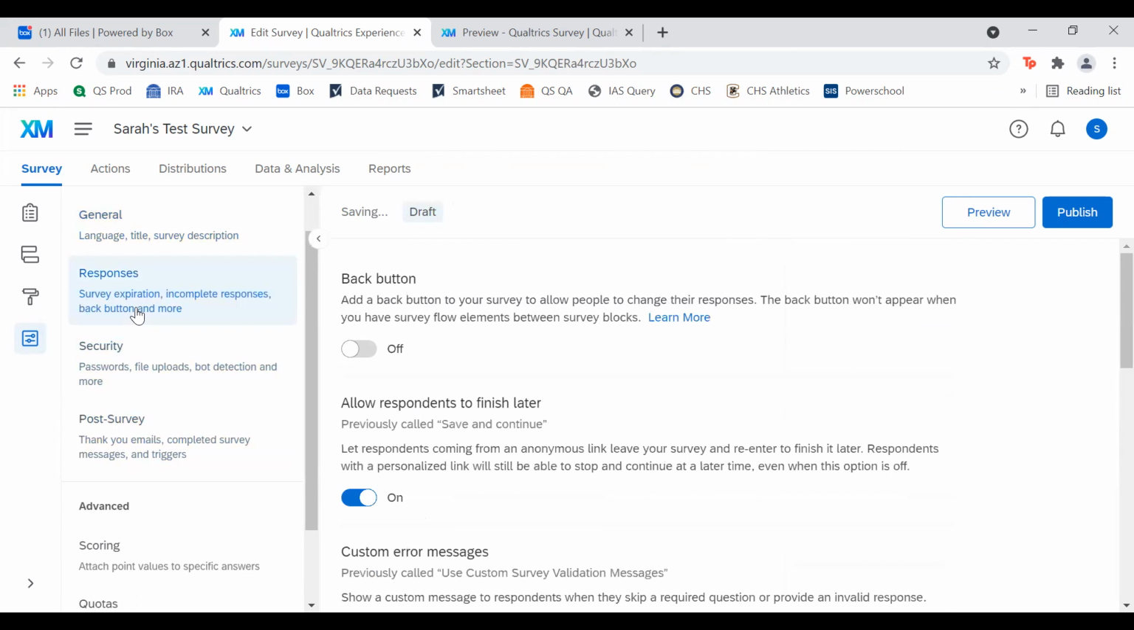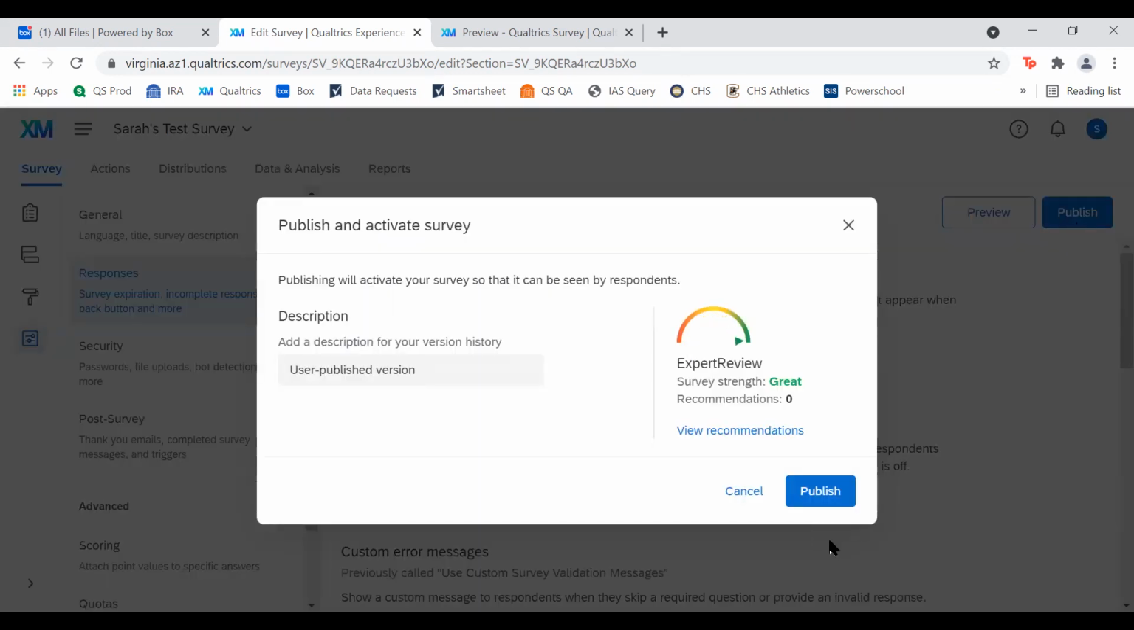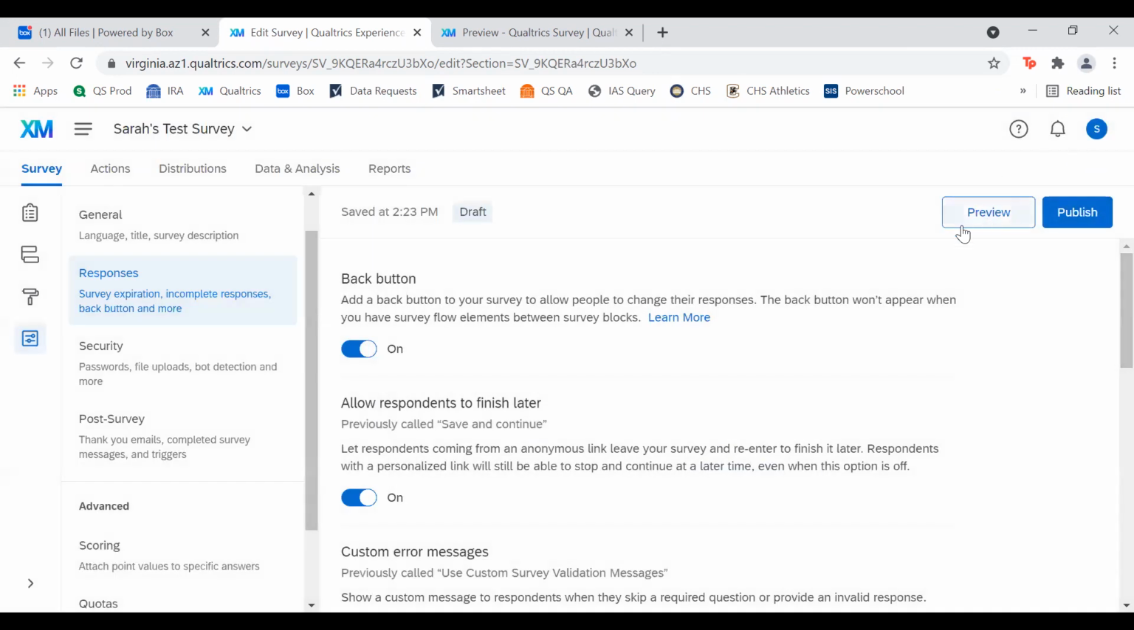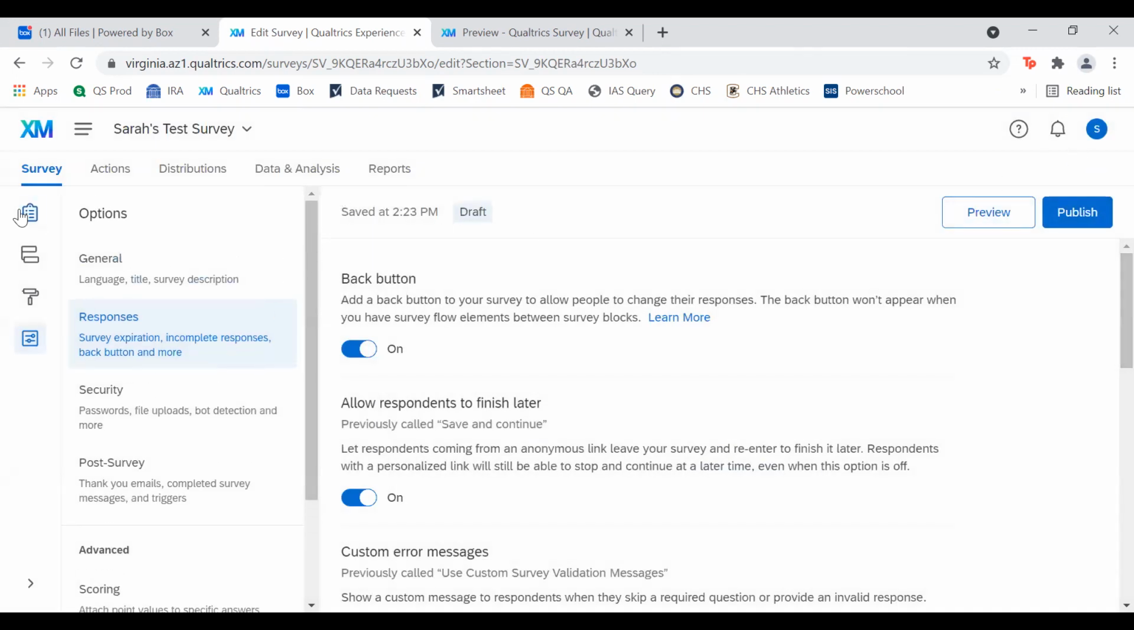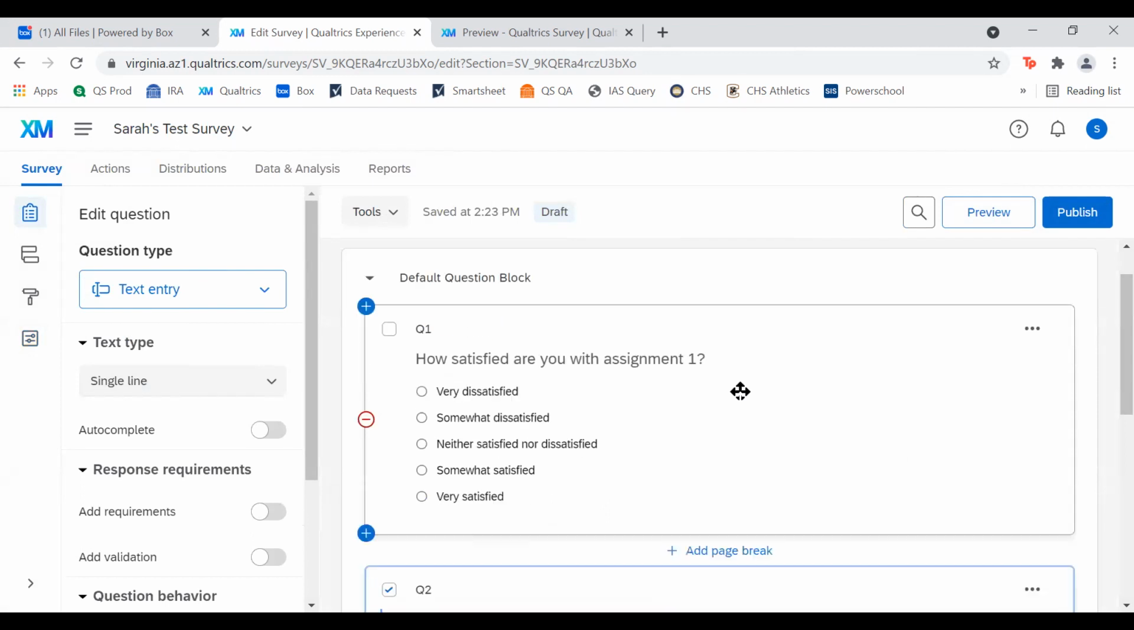So if you go under responses, you can turn on a back button. So then they can go forward and backward in your survey. There's a whole lot of other things that you can do here that I'm not going to focus on since we're pressed for time. And I'm going to go back to the builder.